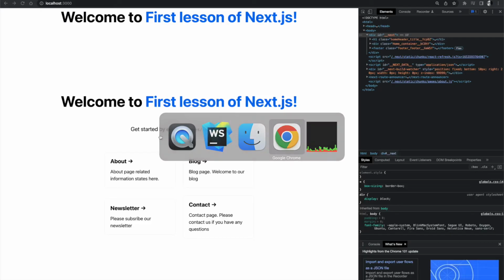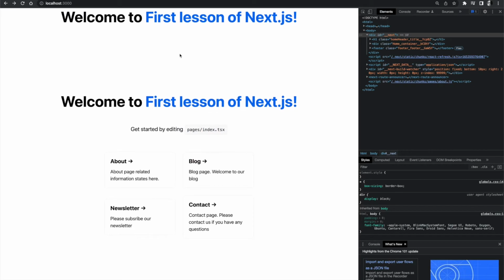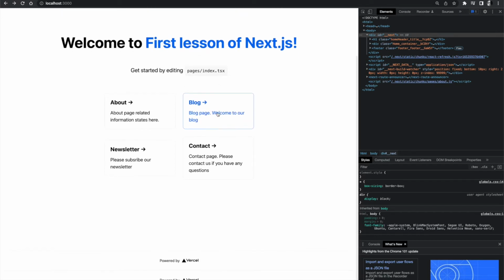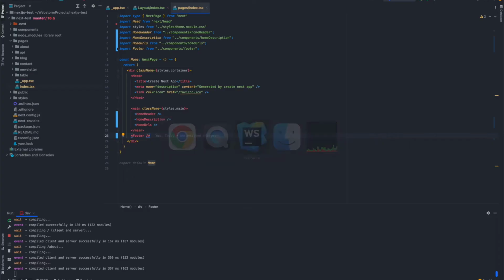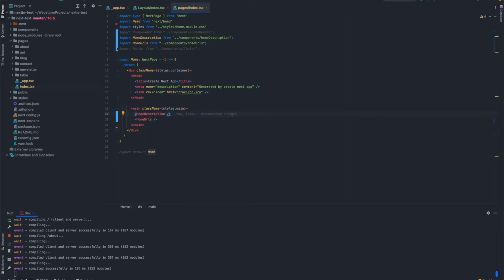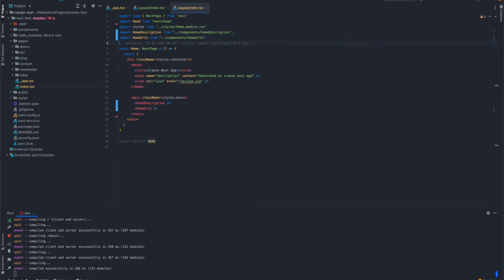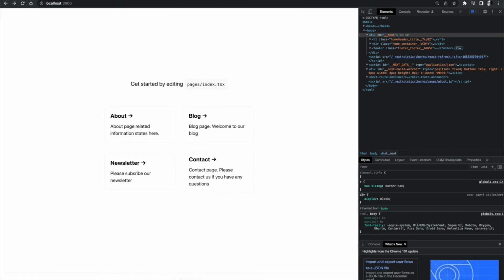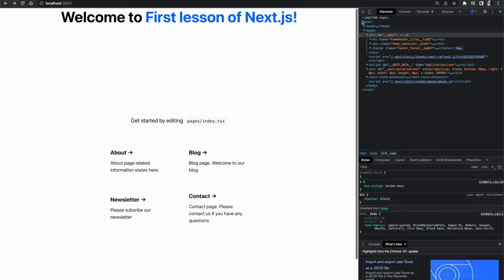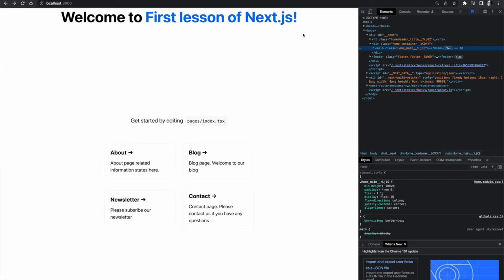Now let's open our browser. Yeah, as you see, we have the same header came up there. Also, we have the same footer here. Let's clear them out. So I'm removing them from the pages index.tsx. I remove the home header component and the footer component directly there. As you see, our home header is here, and the footer component is there. So we created our layout now.